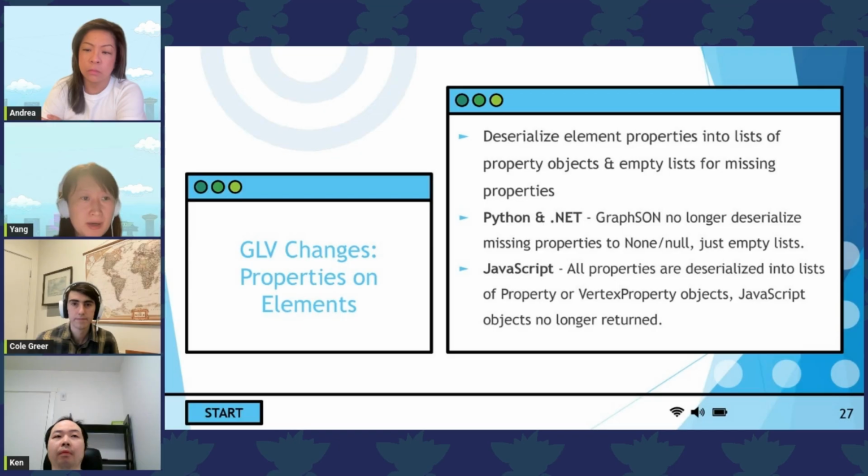So all the element properties will be deserialized into a list of the property object if there are actual properties, or empty lists for missing ones. This change applies, in a rather breaking way, to Python, .NET, and JavaScript. In Python and .NET, specifically in GraphSON, they will no longer deserialize the missing properties into none or null. They will just be empty lists.